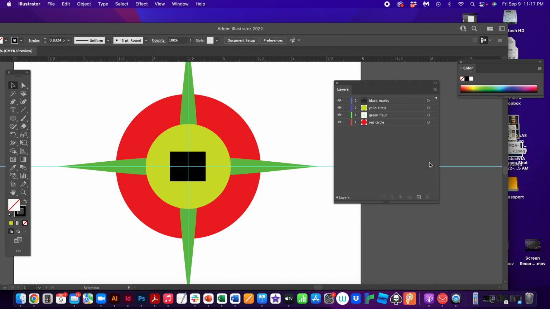Each one is labeled. So this basically is your homework. This is what I want to see. I want to see 4 layers in a 5-inch by 5-inch document, and I want each item to be on its corresponding layer. I want them labeled. I just want to see that you understand what I'm talking about.